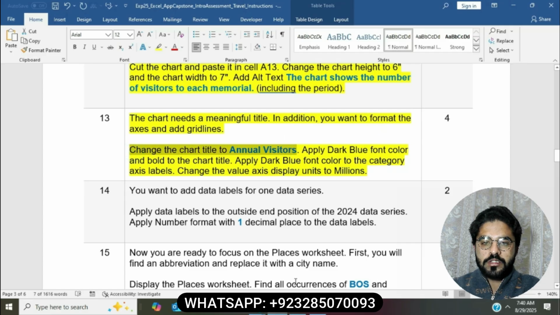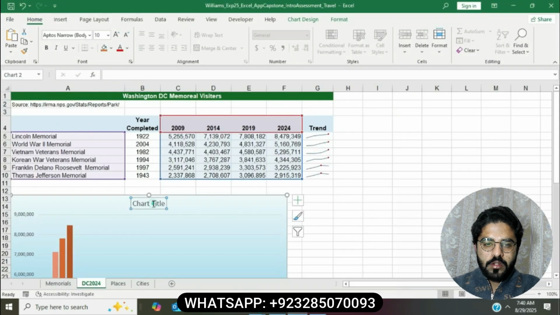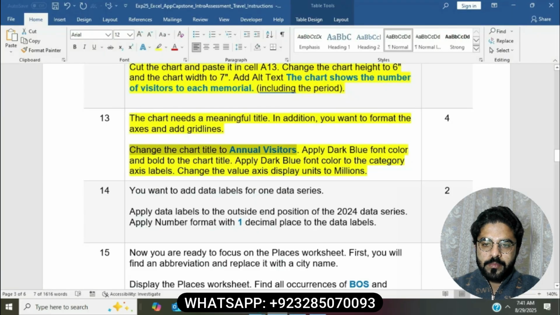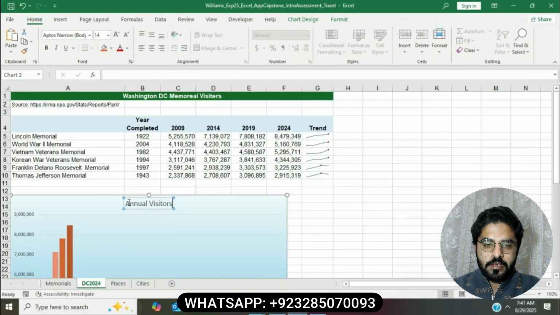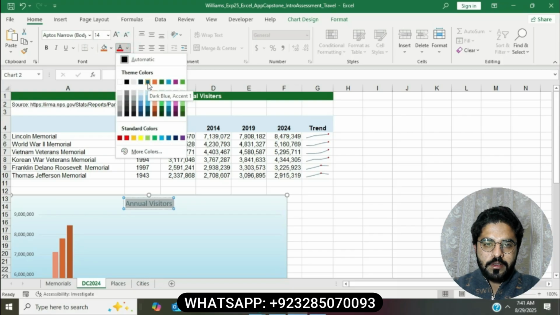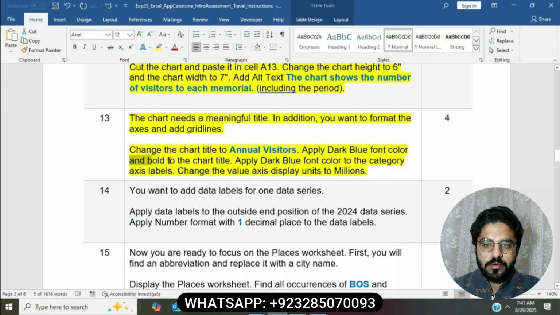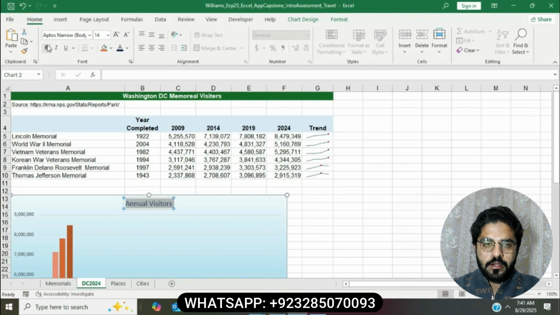First, you will have to change the chart title, annual visitors. Then click on the chart title. You can simply remove this default text and add a chart title, annual visitors. Then the next part is apply dark blue font color. Select this text, then go to the home tab, then click on this colors. Click on dark blue and bold to the chart title and click on bold.